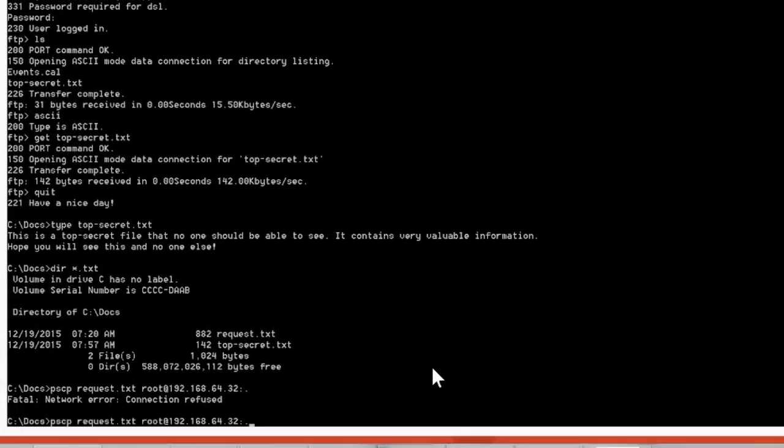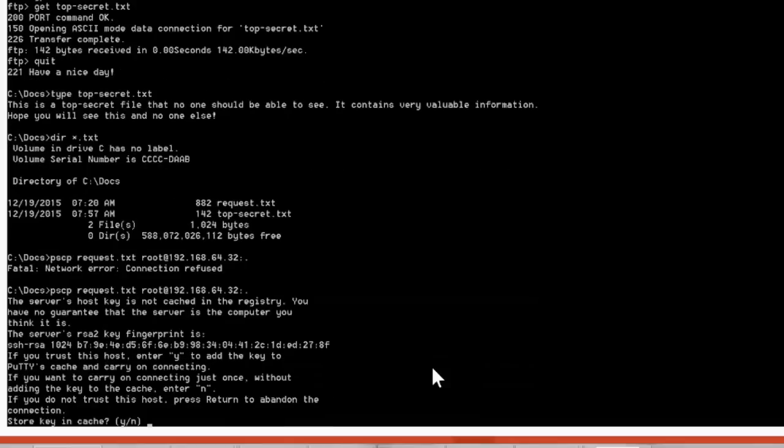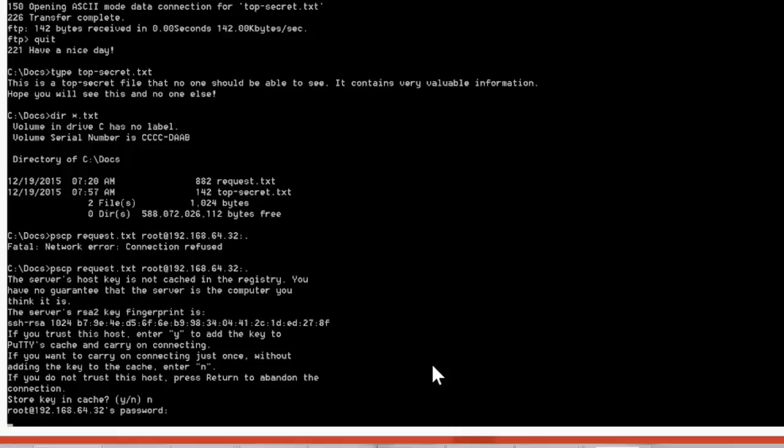So now, when I go to copy the file, it will tell me that the fingerprint is not recognized. And again, this is because this is the first time that I've done this operation. I'm not going to store the key. Generally you would, but I'm going to use PuTTY, and I want to make sure that you see it there as well. So now I'm going to specify the password of OpenSense, and it's going to transfer the file.